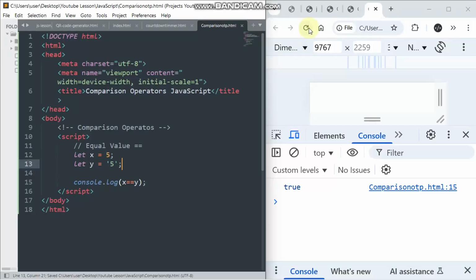We save the code, come here and refresh our browser. We still have true. The double equal sign is checking within the string and interpreting it as 5 still. Now let us work with equal value and type and see what will happen. We just worked with equal value. Now let's work with equal value and type.